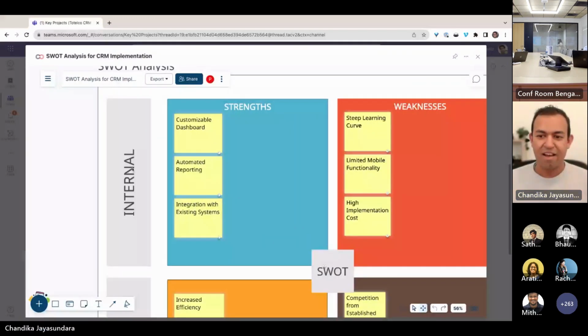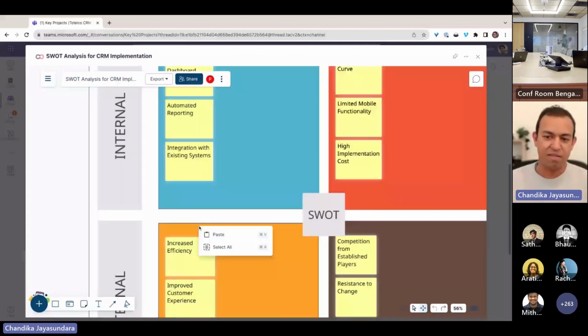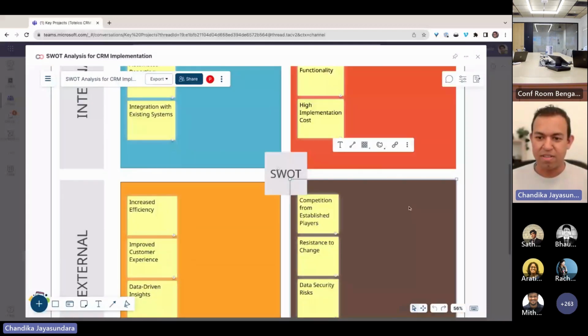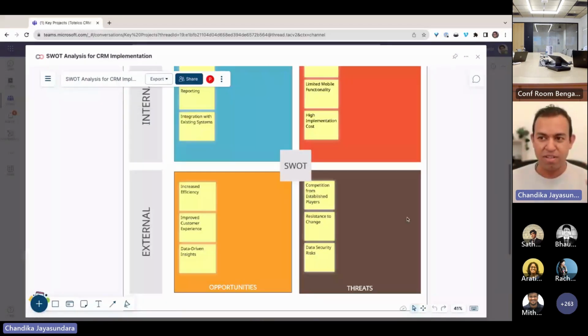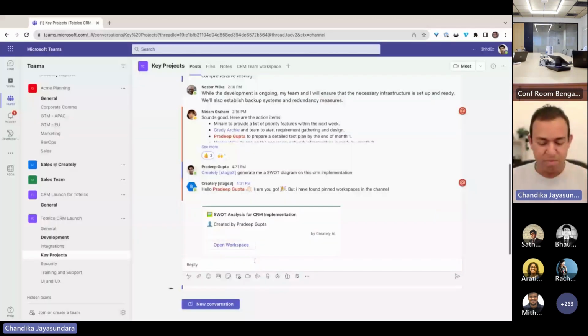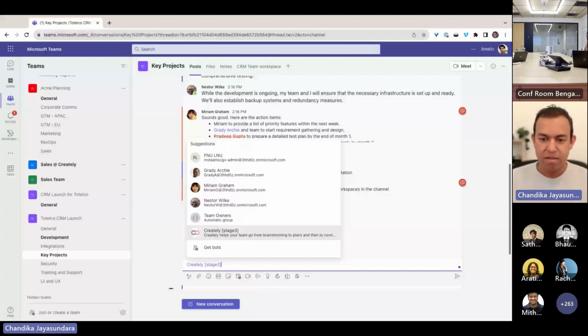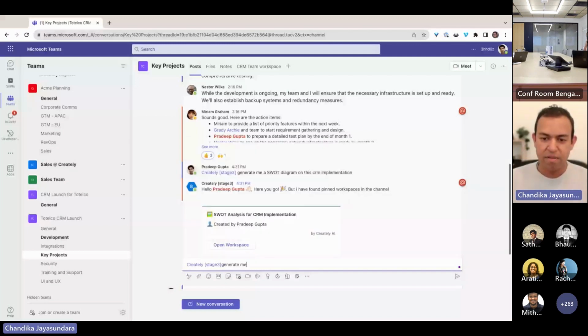Strengths, weaknesses, implementation cost is a weakness, opportunities and threats. These are all contextual information from that discussion, plus added information, generated into a structured visual very easily. Let's look at a business model canvas, or maybe a UX canvas from a developer perspective at Creately. Generate me a UX canvas for this project.